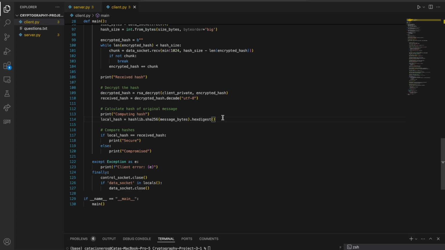Next, the client computes its own local SHA256 hash of the original message bytes. If the hash from the server matches the client's locally computed hash, then the client prints secure. If they differ, it prints compromised. This is how the client verifies that the message received and processed by the server was not modified in transit.